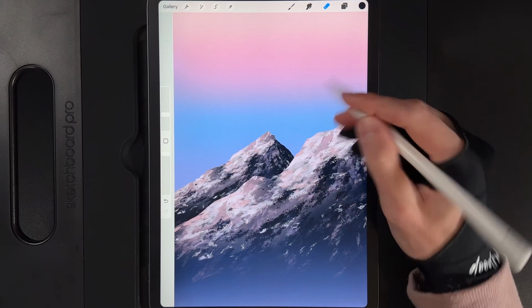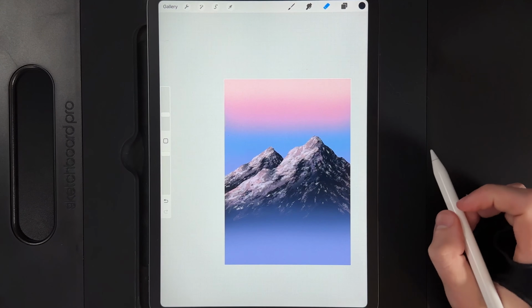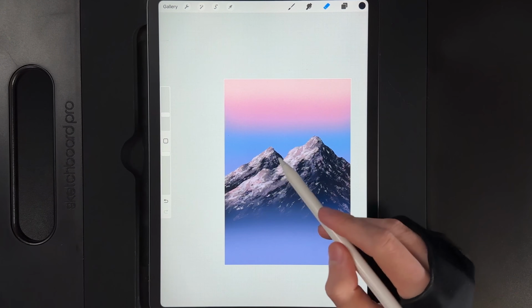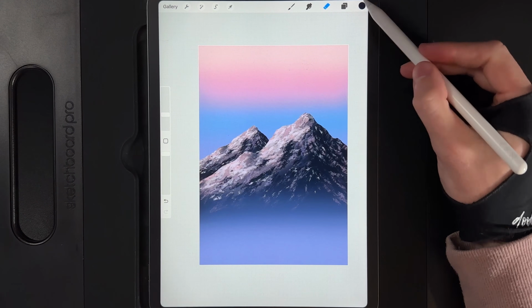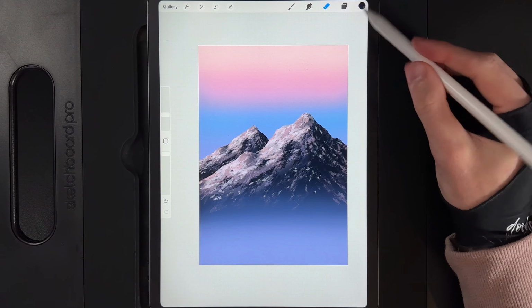So a little easy method to create duplicate mountains without having to do too much, because we are going to add some clouds in front of there anyway. So there we go, that's our mountain sets done. Let's go ahead and start adding in the cloud work.